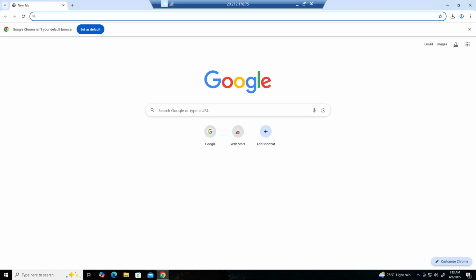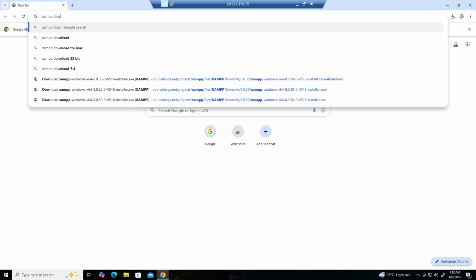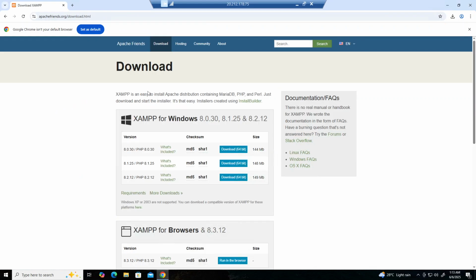So first, of course, you have to download the XAMPP. I have done that previously, so I'm not going to repeat it, but I'll just show you where you can get the XAMPP. Okay, so this is Apache Friends. You can download it. I downloaded this one, a slightly older version, more stable. You can check the requirements, then you click download. I have already downloaded it.